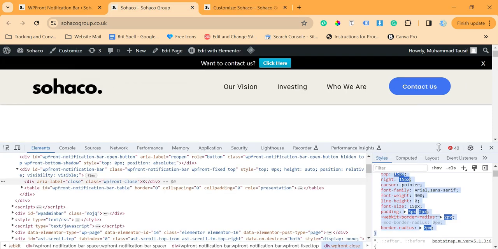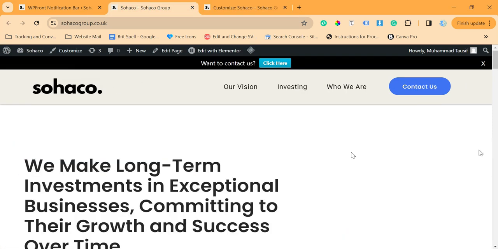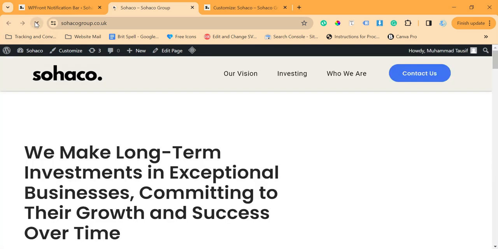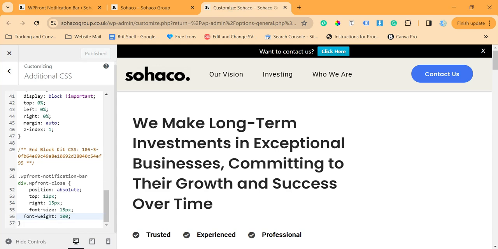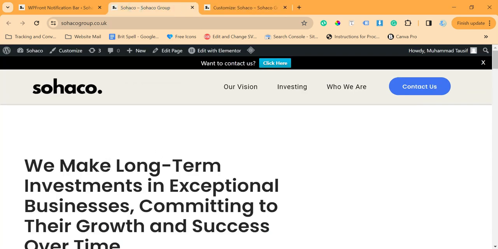Now after publishing, I will go back, close it, and now I will refresh it again. Now you can see it appears in the perfect design that we have added. I will paste this code in the description. You can copy and paste it in your website. So that is how you can create a notification bar in WordPress.